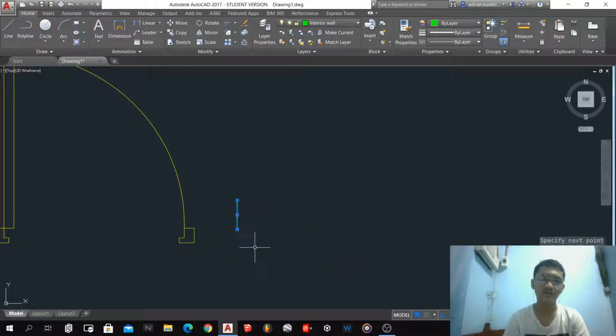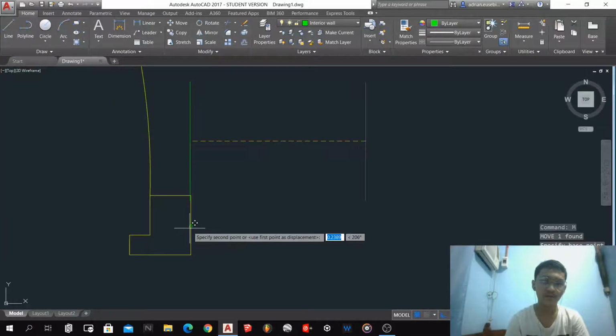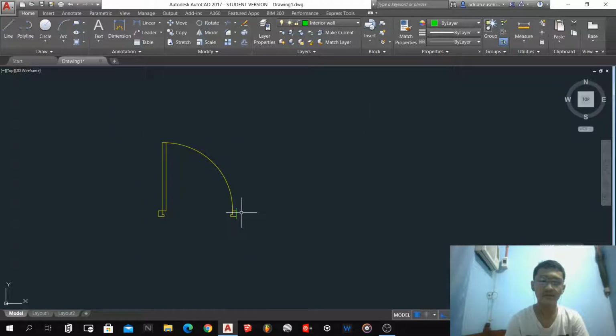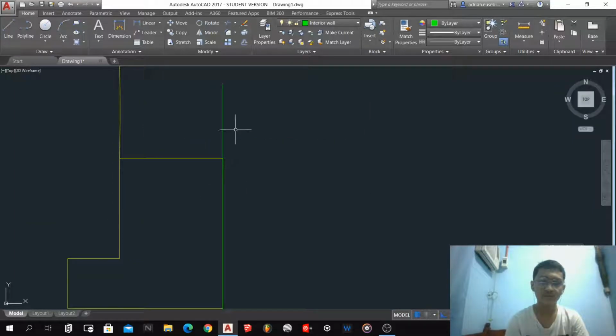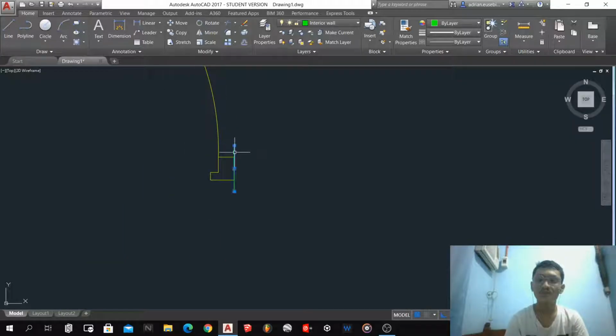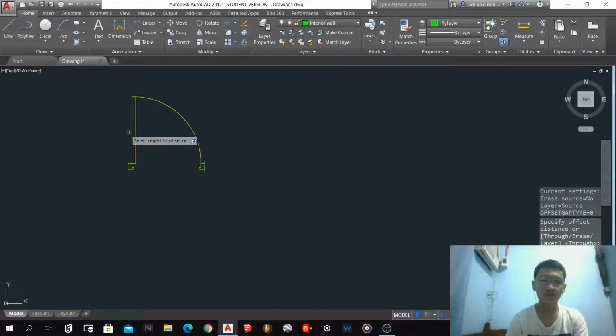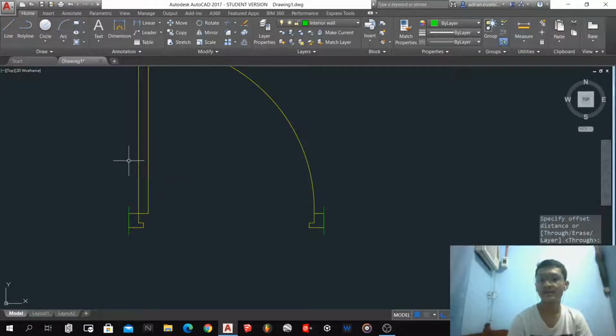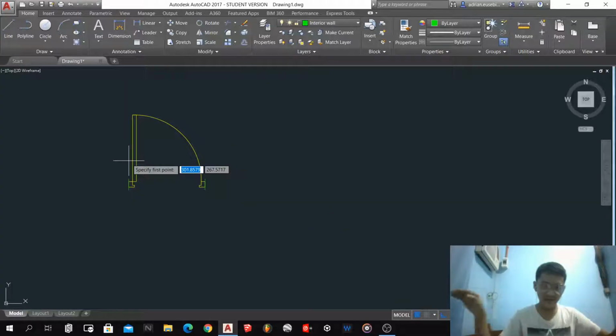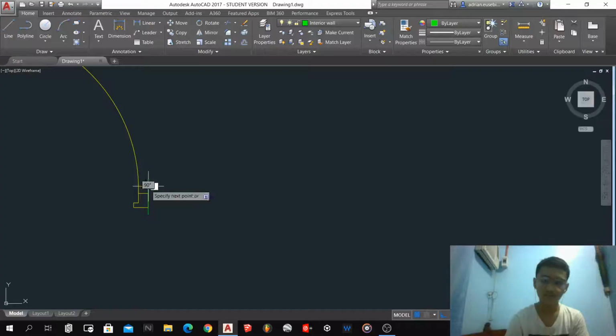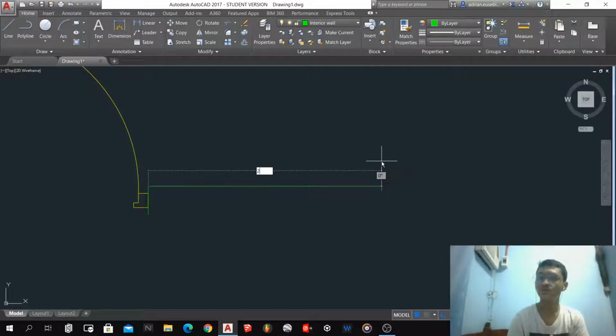And then let's try to move this to our door jamb so that it will fit properly in the center of the door jamb. Then we can offset it by 1 meter. And then enter or click space, and we can make the length of our wall. So let's assume we have 2 and then 0.15 and then 2.